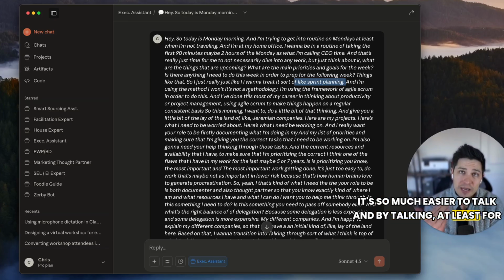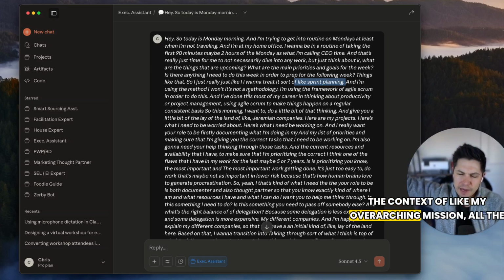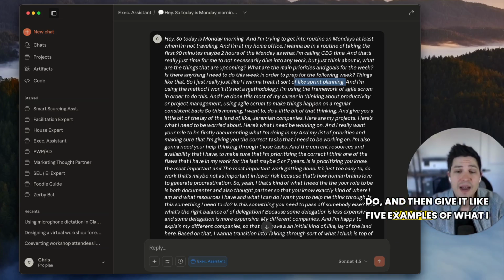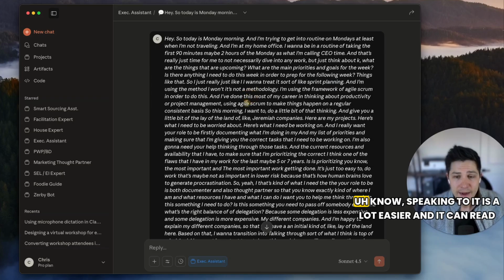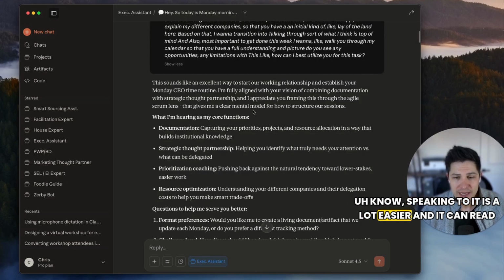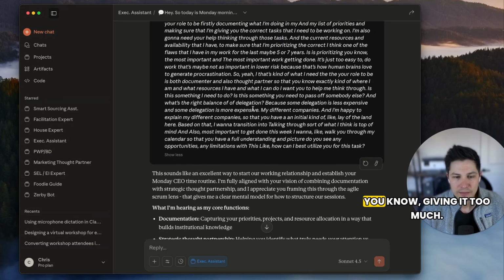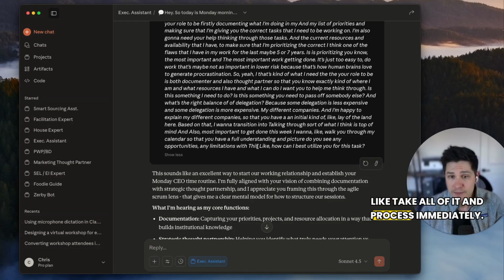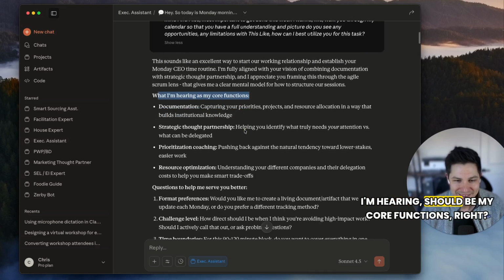And by talking, at least for me, it's a lot easier to think about the context of my overarching mission, all the 20 things I have going on, the goals that I want it to do, and then give it 5 examples of what I need it to do, or examples of here's what it's supposed to look like. Speaking to it is a lot easier, and it can read it so quickly that you don't have to worry about giving it too much. I've spoken to Claude for 8 minutes, and it'll take all of it and process immediately, and it'll start pulling out, okay, here's what I'm hearing should be my core functions, right?